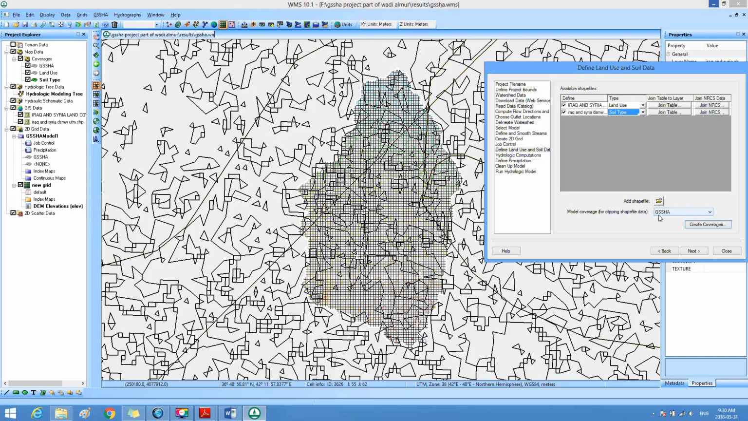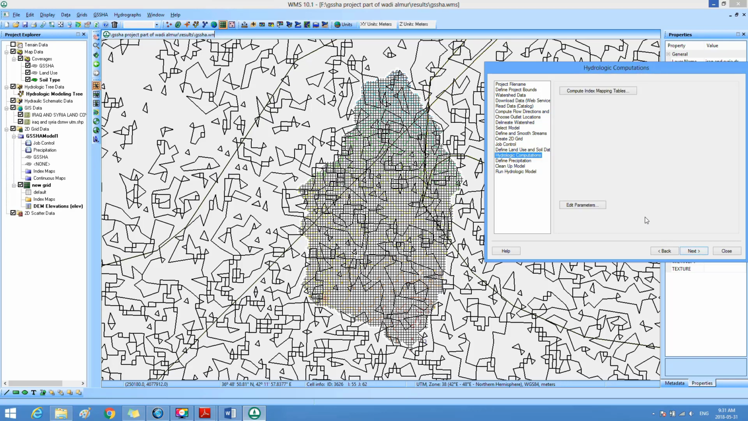In this part, we continue to implement the GSSHA model in WMS, where we click Next. The window title becomes Hydrologic Computations. Then we click on Compute Index Mapping Table.